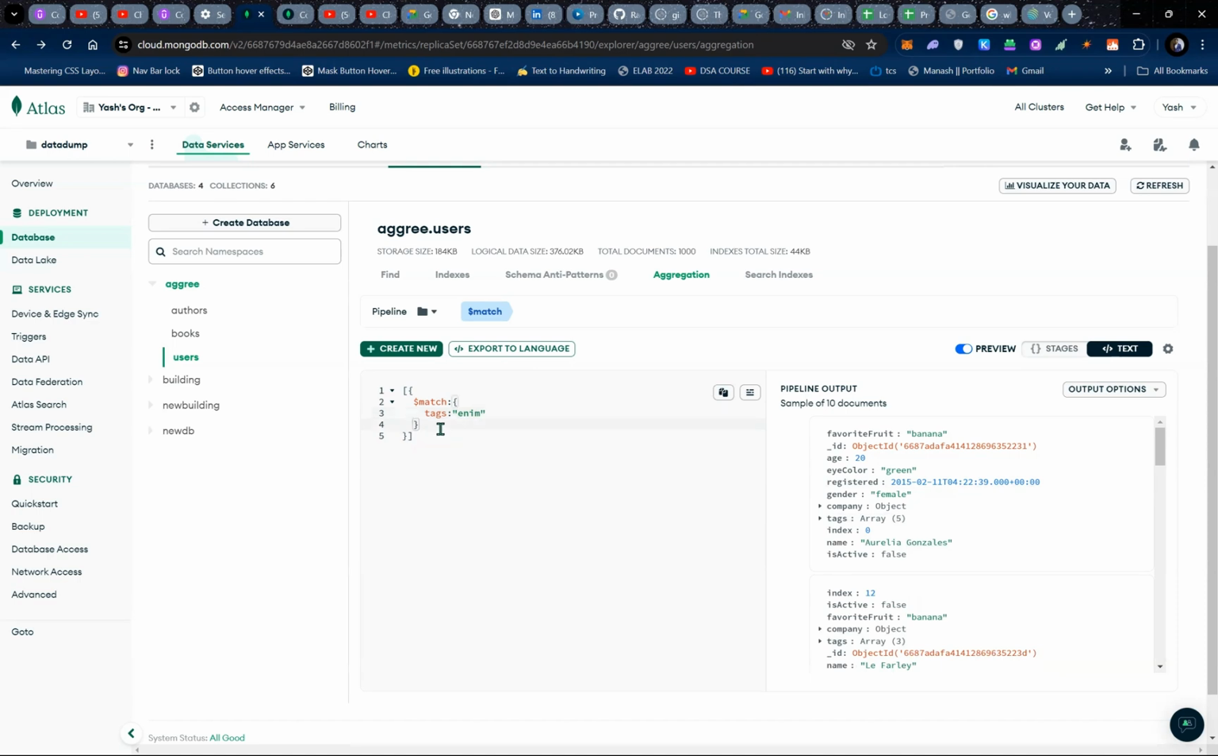And then after this stage, I'll be adding another stage of count. So we can use the count stage here to count the things because our data is not grouped together. It is in separate documents only. Because match doesn't group the data, it just gives the output. It just acts like a find command.